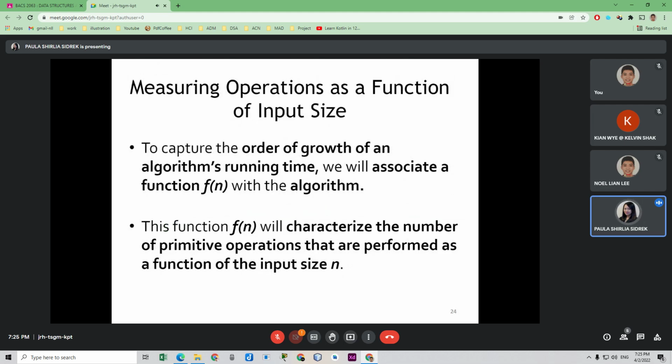Measuring operations as a function of input size. To capture the order of growth of an algorithm's running time, you want to associate a function f(n), where n is some value not yet determined, with the algorithm. So the function is determined by the number n. n is the value that you set for your running time.